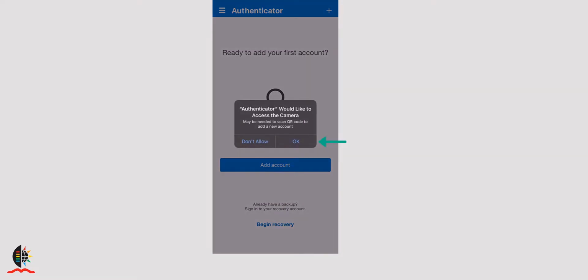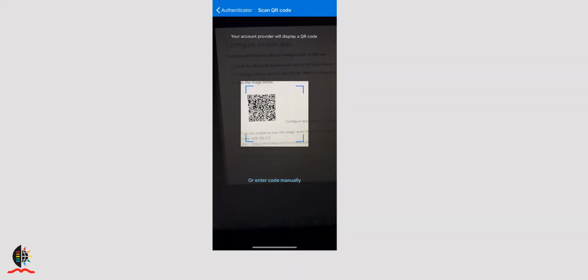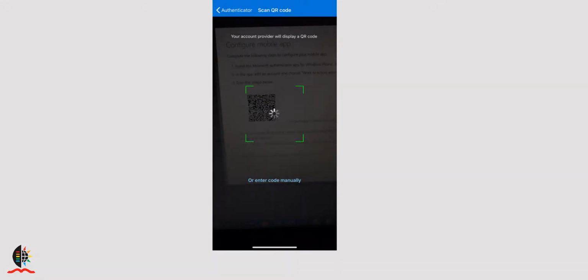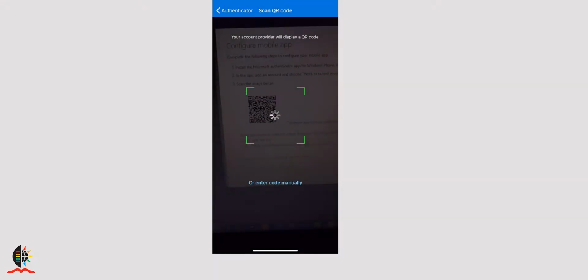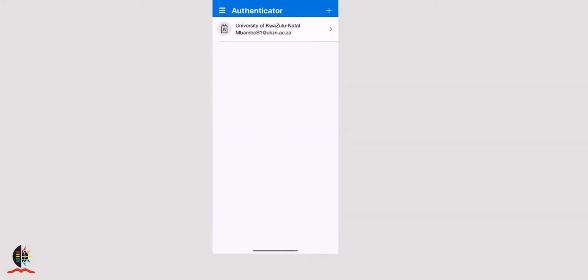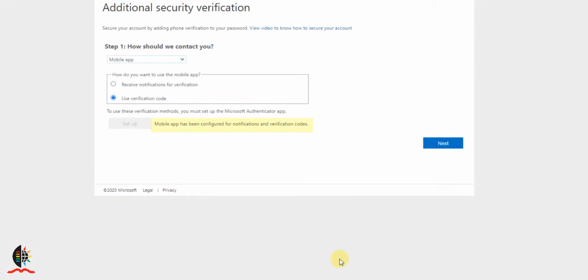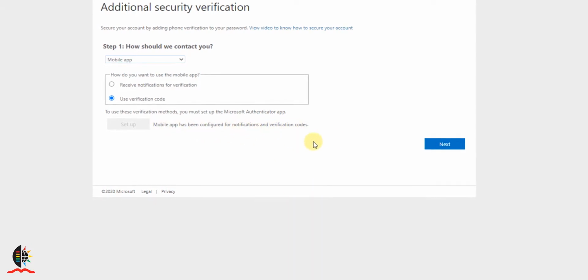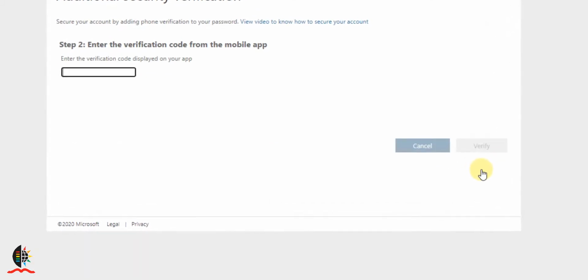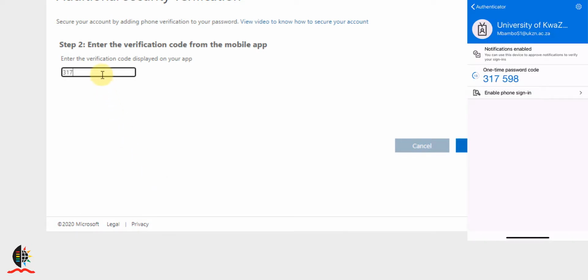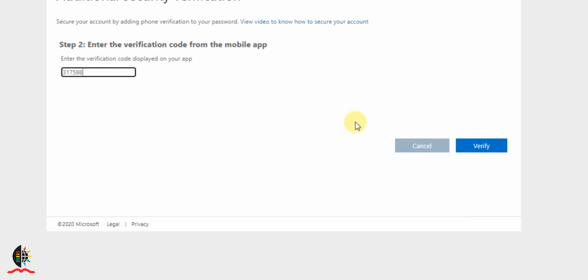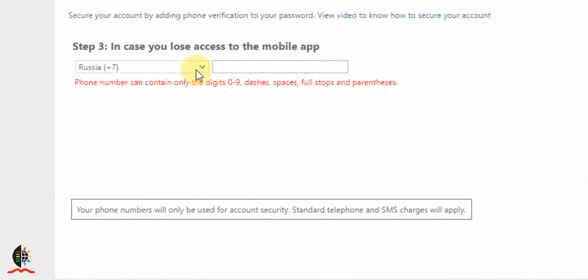Select Scan a QR code. Give the app access to your camera by selecting OK. Scan the QR code on your computer screen. Once your account has been added on your device, return to your computer screen. Select Next. In step 2, enter the one-time password code from the mobile app. Click on Verify to continue.